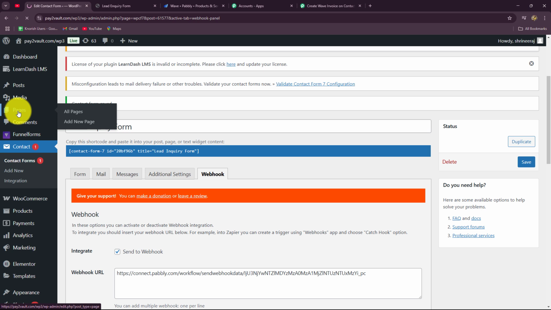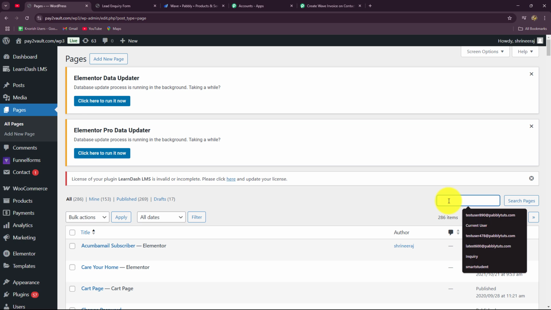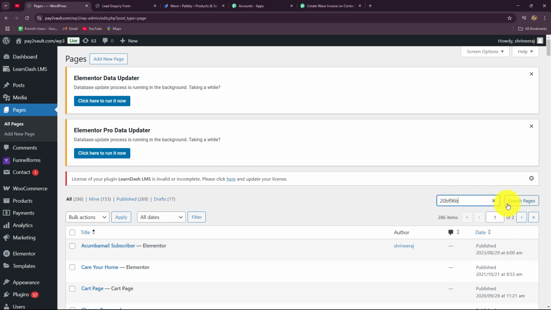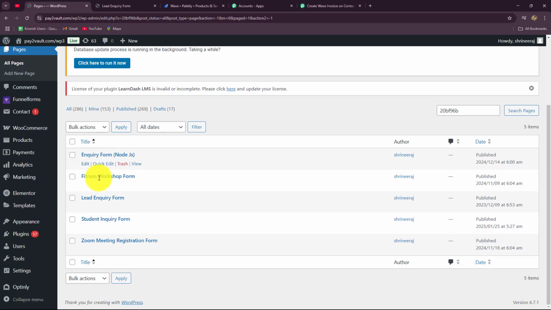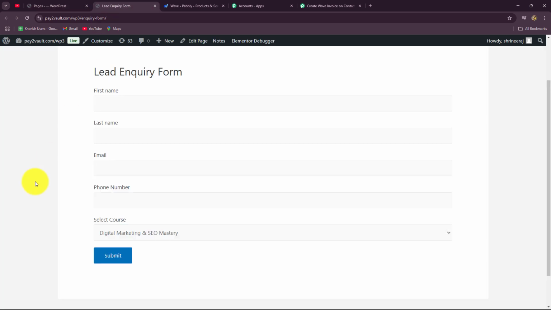You will go towards the page section from the left side top. And you will go towards all pages. Here you will search the ID of that form by copy and pasting. By pasting over here, you will click on search pages. And as you will do that, the form which you have connected will appear over here. As I can see, this is the option. So you can just click on view and the form will be open in front of you.